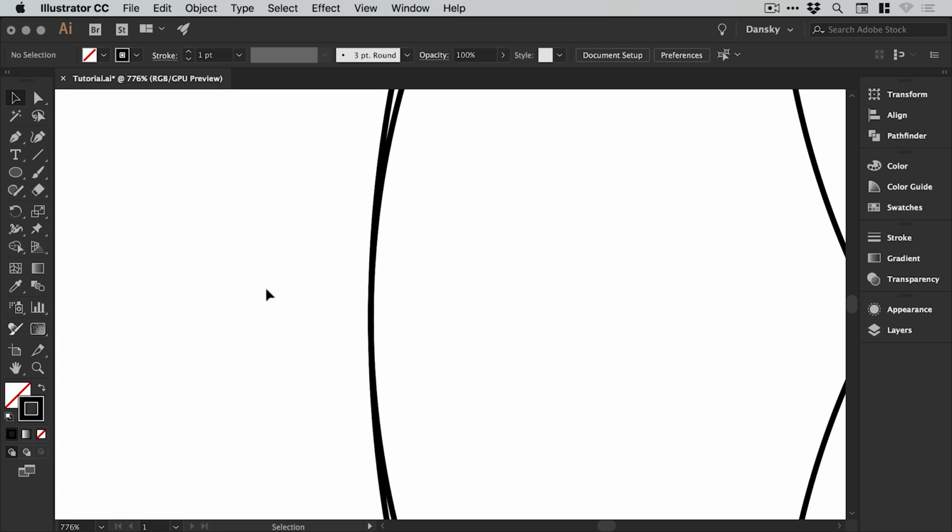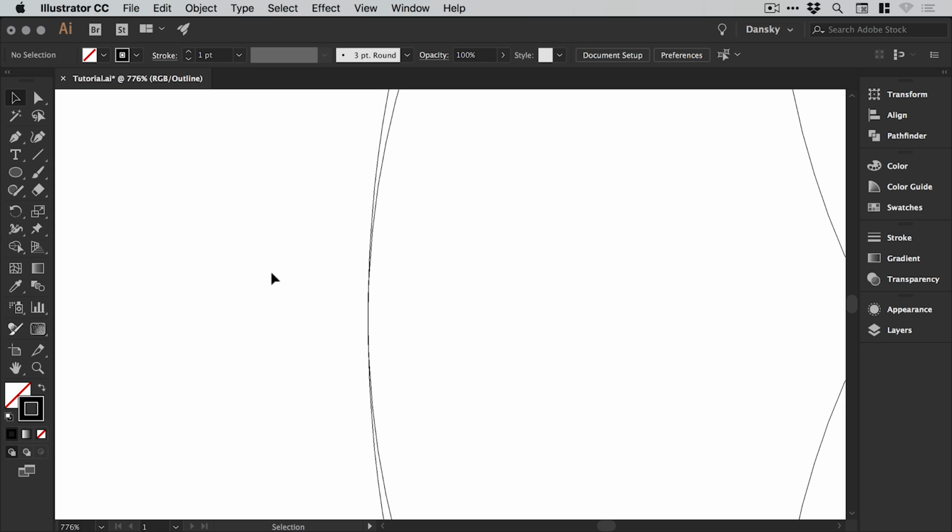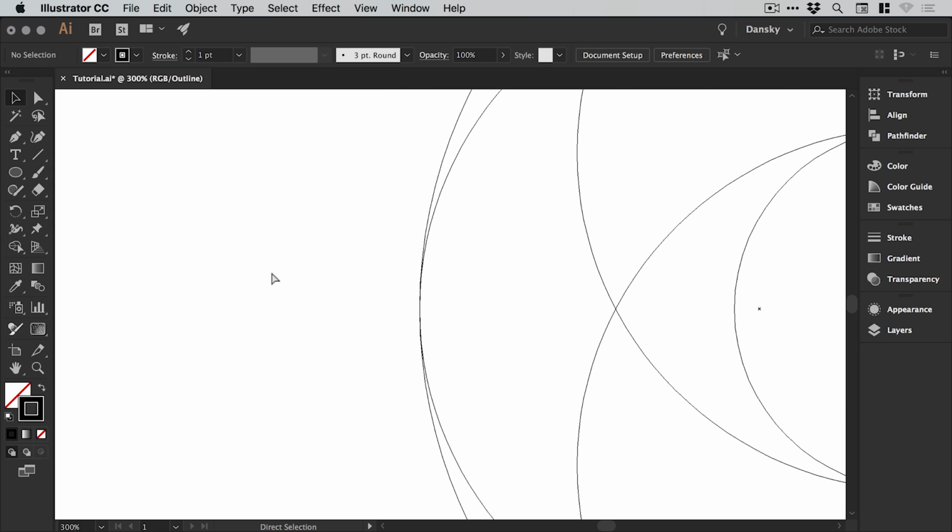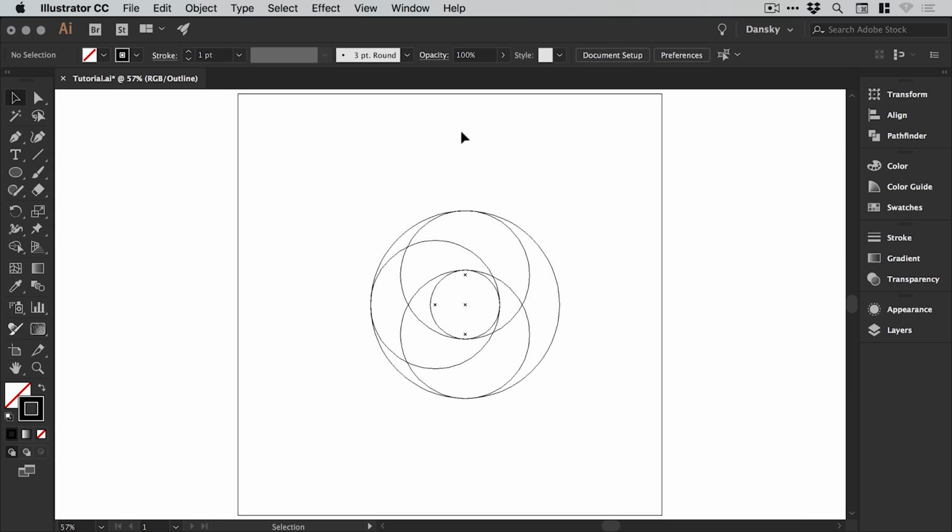Now at the moment, all of these shapes have a stroke weight applied. They have some styling. If you'd like to see a wireframe view that removes any styling just to check everything lines up perfectly, you can go into outline mode by pressing Command or Control Y. And we can see a wireframe there. Everything looks good to me. And it's Command or Control Y to come out of outline mode.